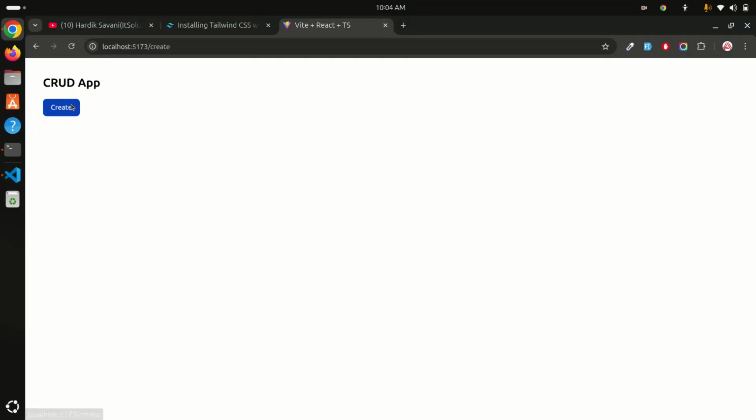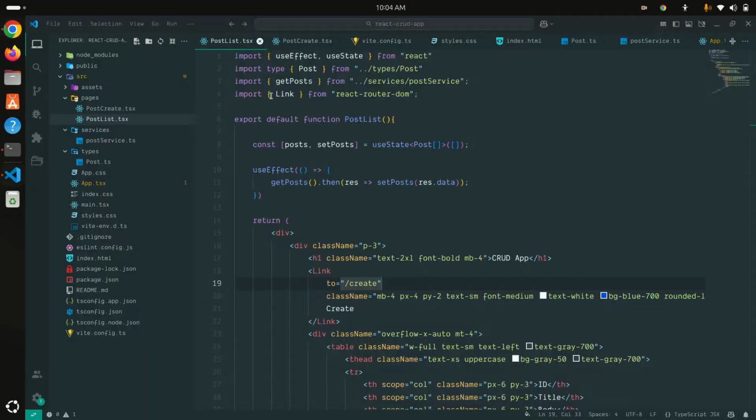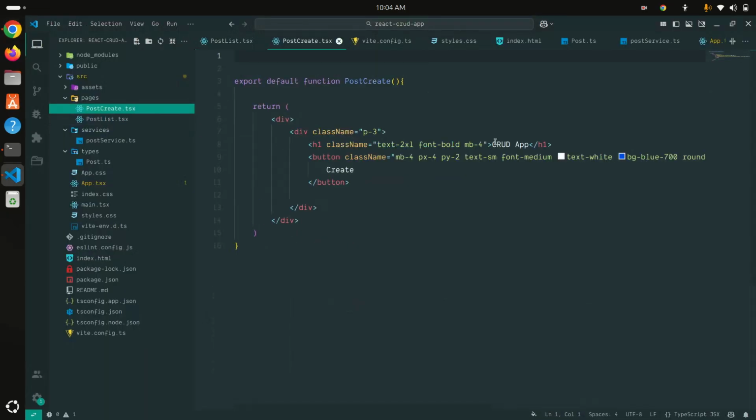And now let me go here, and you can see that on hover over, there is a slash create. If I click on it, you can see that CRUD app, but instead of CRUD app, I'm going to change the title, that's called Create Post.